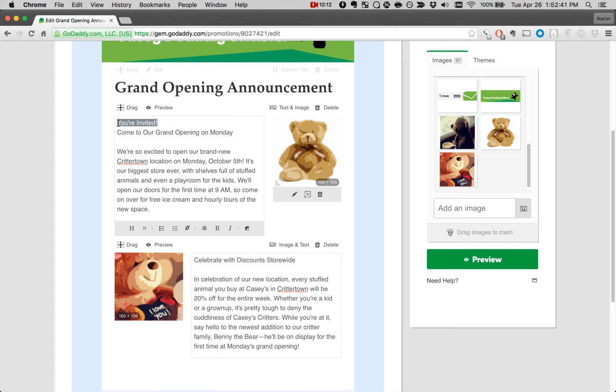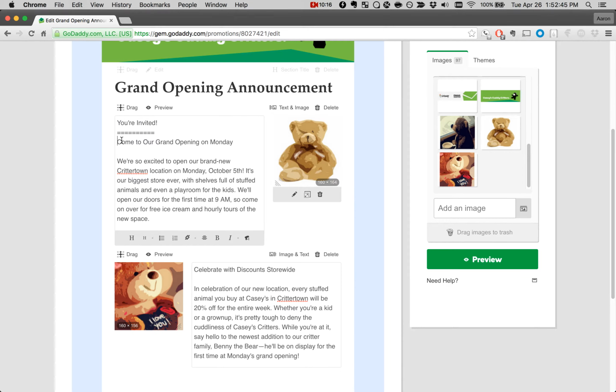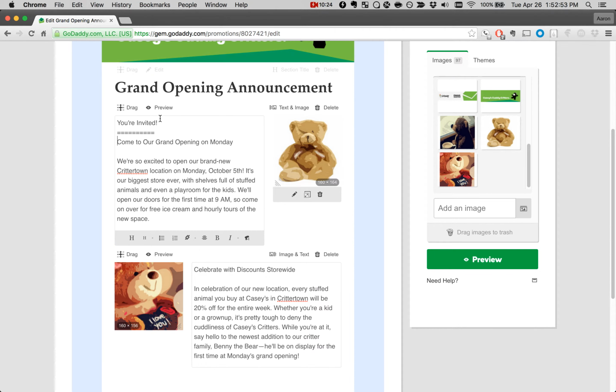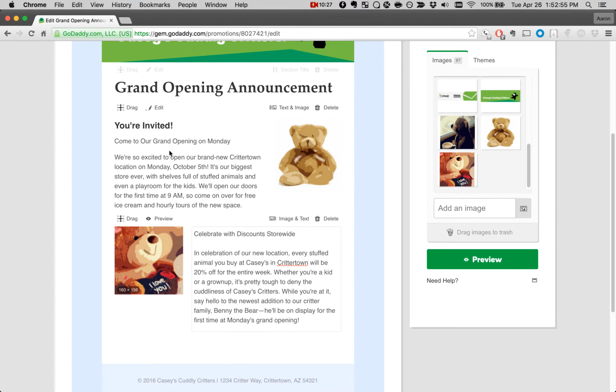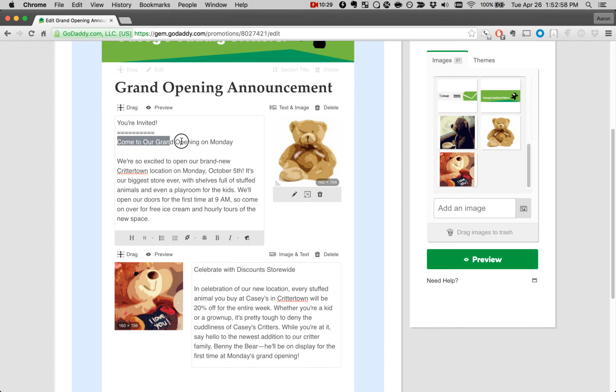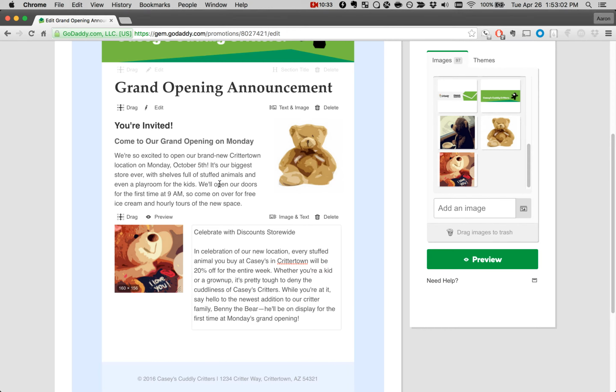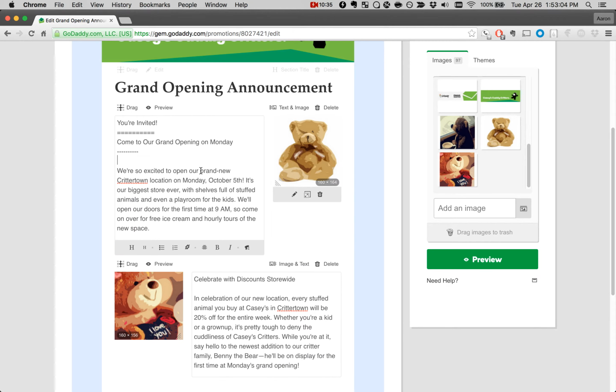So let's say I want to turn "You're invited" into a heading. Let's go ahead and highlight it, click the big H. Now the coding is there, and when we click preview, we can see it in action. So it's really all about toggling between clicking into the module and clicking the preview button above it. Now let's turn this into a subheading. Awesome. Let's go ahead and bold the phrase "brand new Crittertown location."